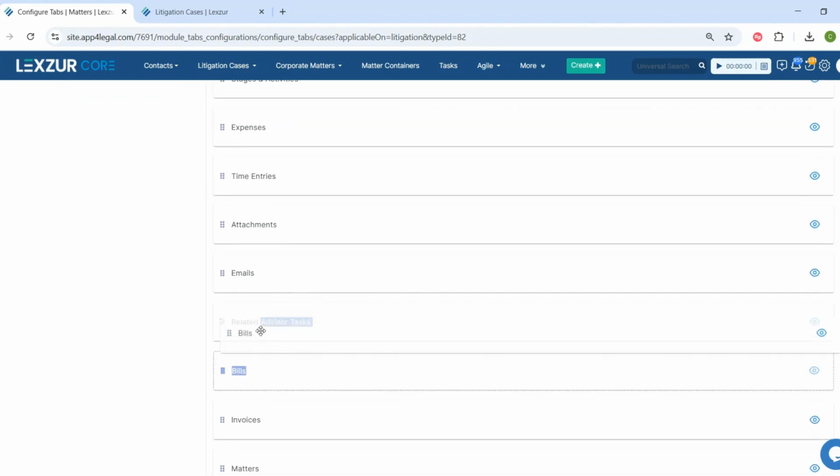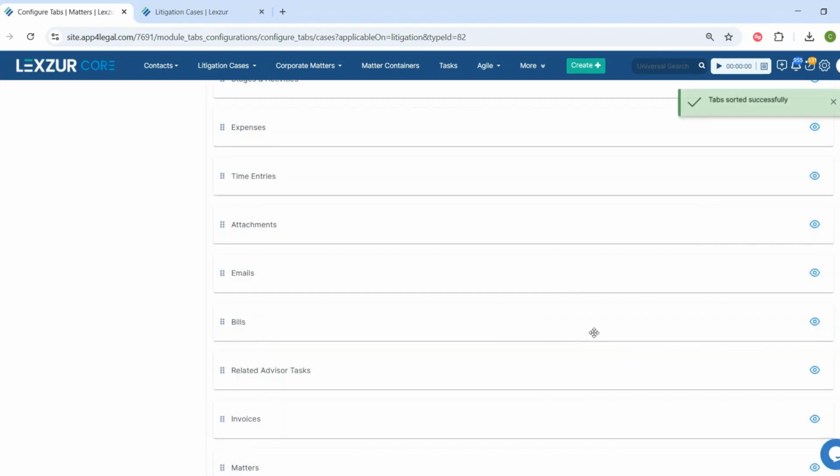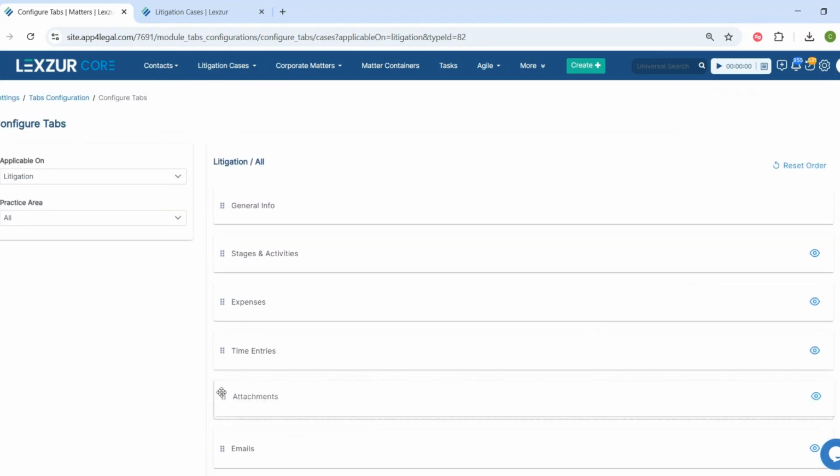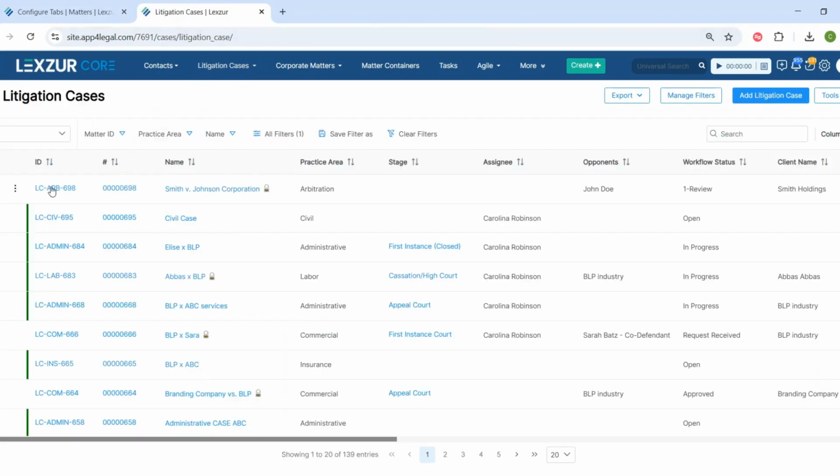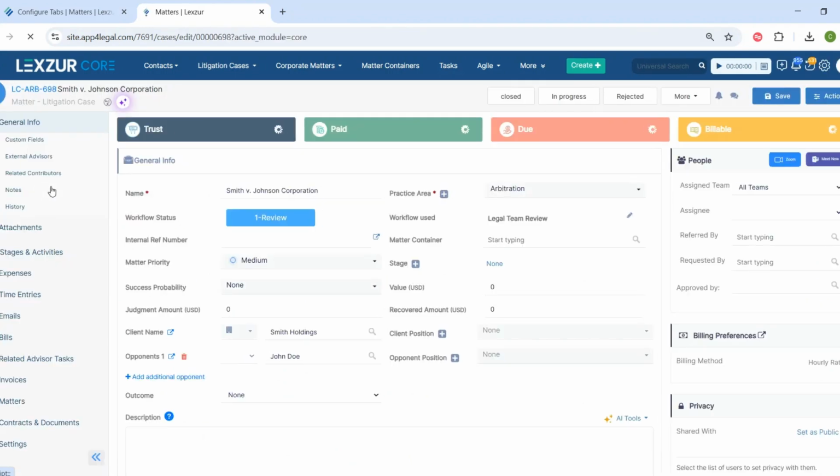To reorder, click and hold the tab you wish to relocate. Drag it to your desired position. Perhaps you want the Attachments tab right under General Info. Then release the tab. The system will automatically save your changes, and it will be applied to the Matter pages with the selected tab configuration.